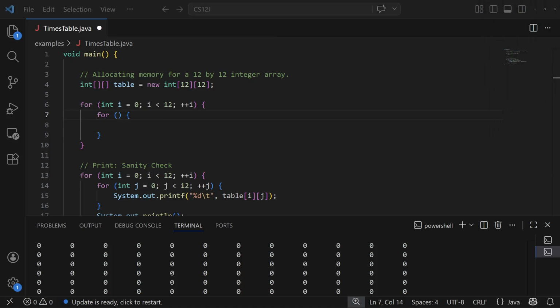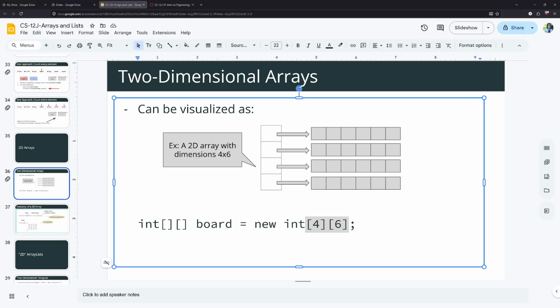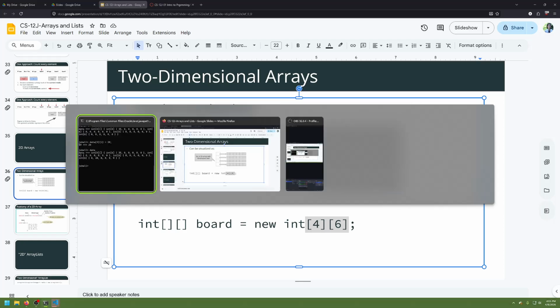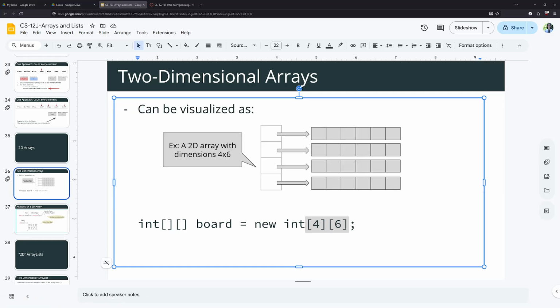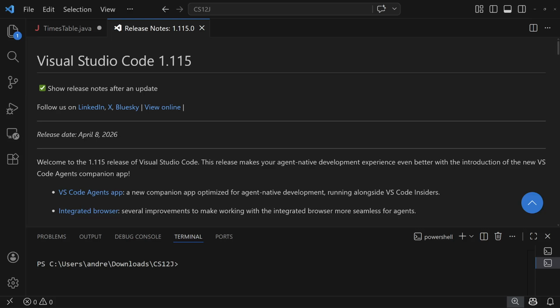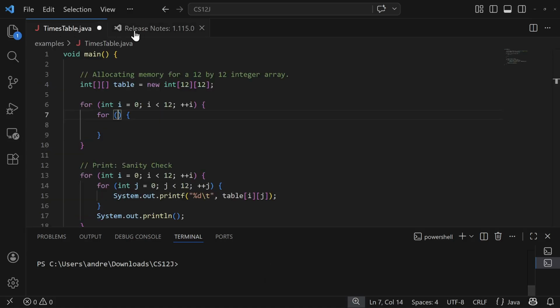Okay. Let me just rearrange my screens here. Whoops. Hold up. My other screen is glitching out. Okay.